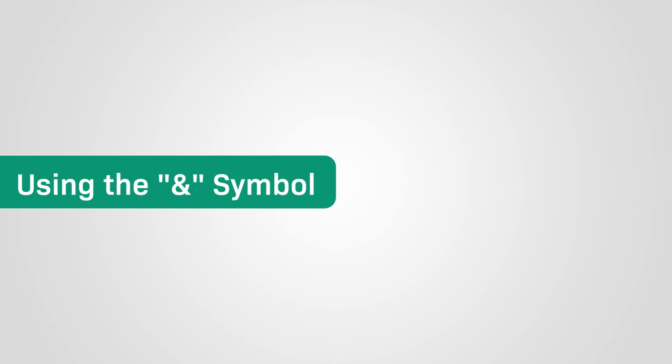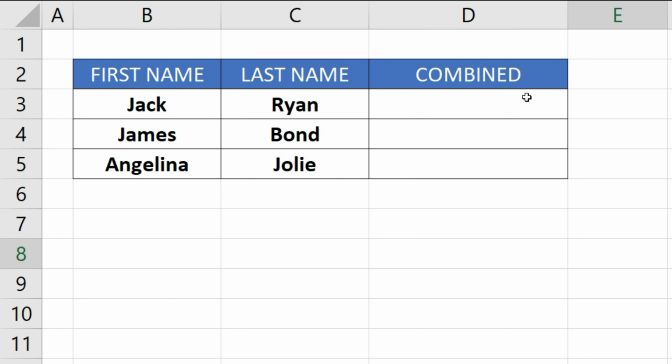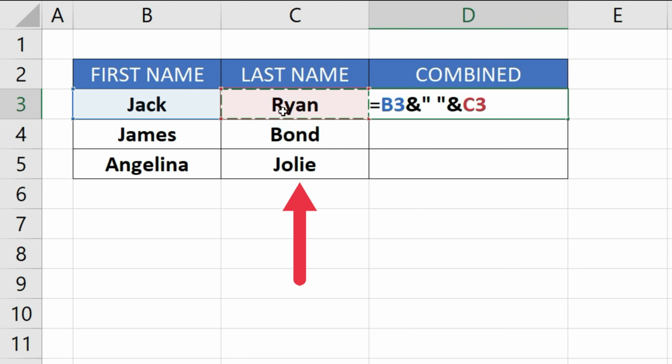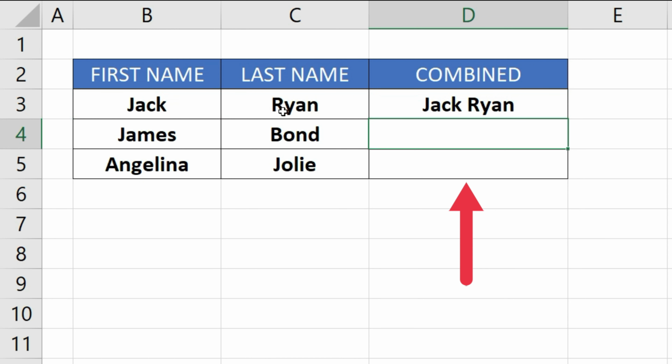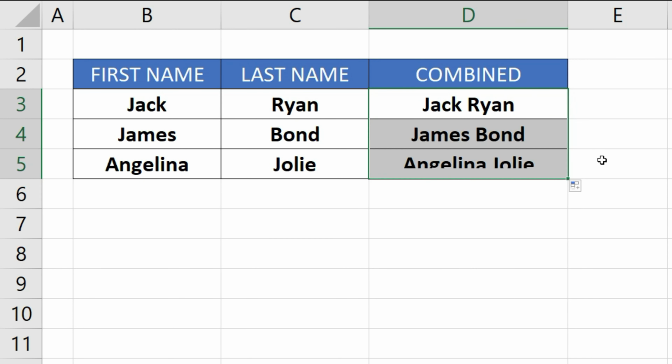We can also use the ampersand symbol to combine text instead of the CONCAT function. To use that, select the target cell and enter an equal sign to start the formula. Now select the cell containing the first name. Type the ampersand symbol followed by a space in double quotes. Now type another ampersand symbol and select the cell containing the last name. Press enter to complete the formula. Finally, drag the cell from the bottom right corner to copy the formula to other cells.